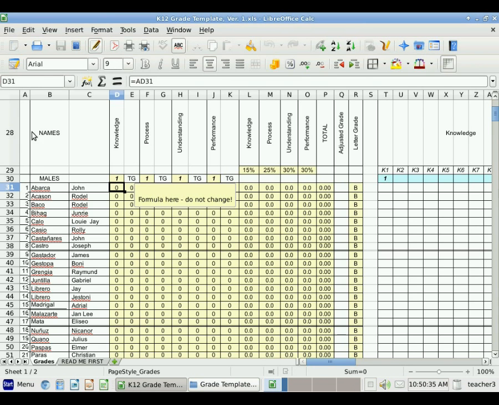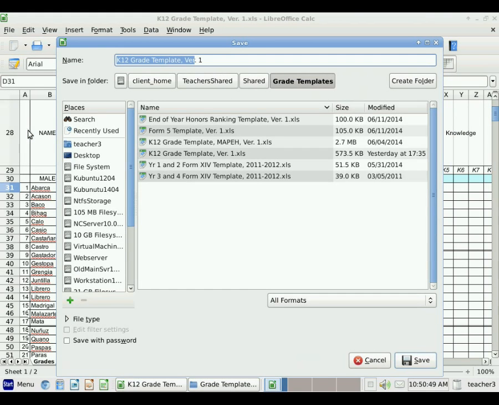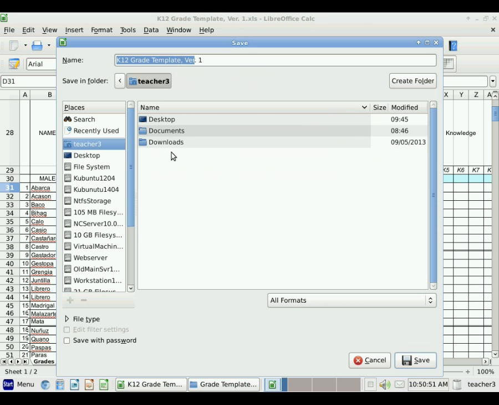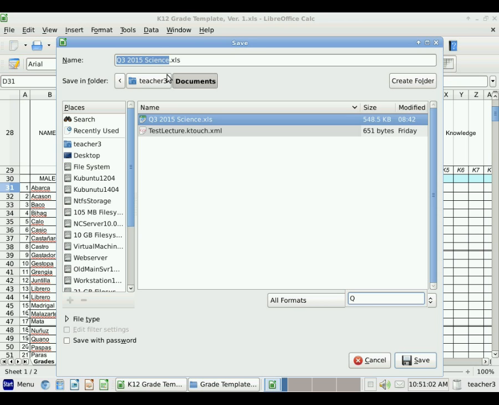Now the very first thing you should do is save this grade template to your own My Documents folder before you make any changes. So we'll go to File, Save As, and we will store it in our documents. And I suggest that you give it a meaningful name. So I'm going to call mine Quarter 4 2015 Math.